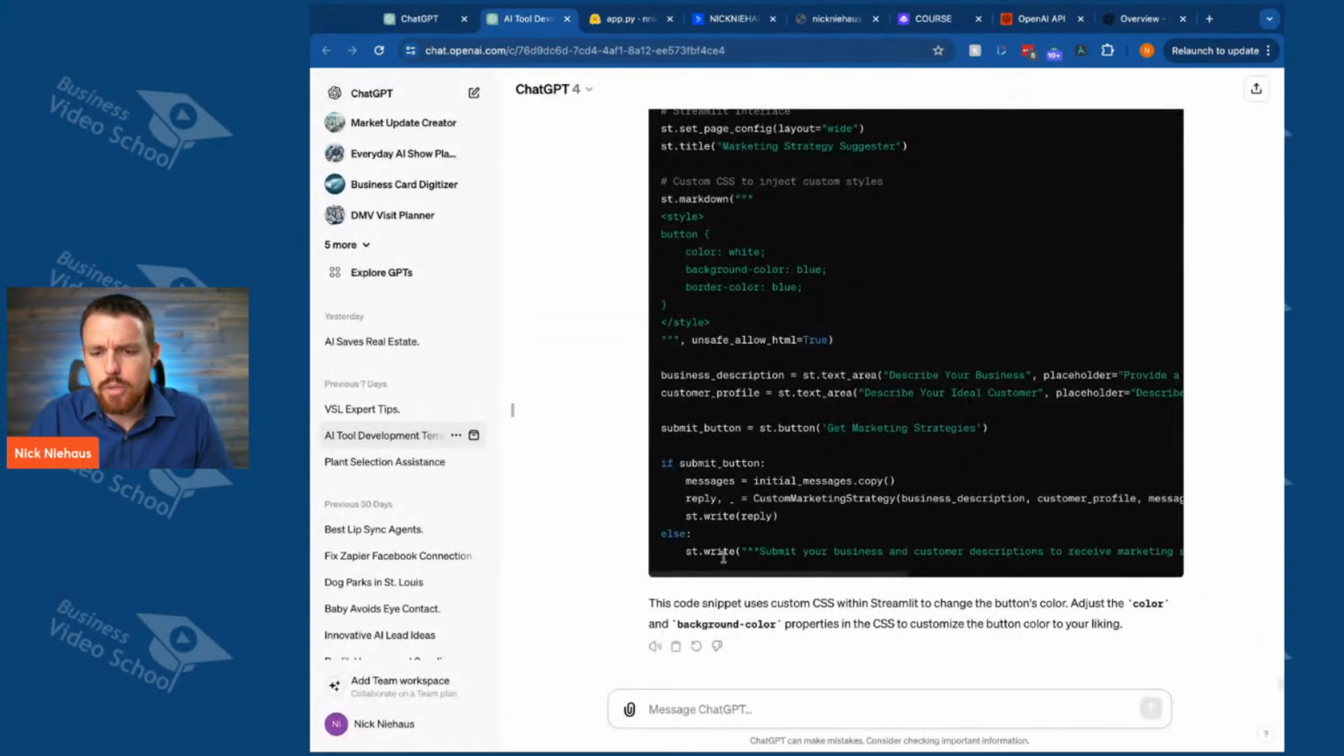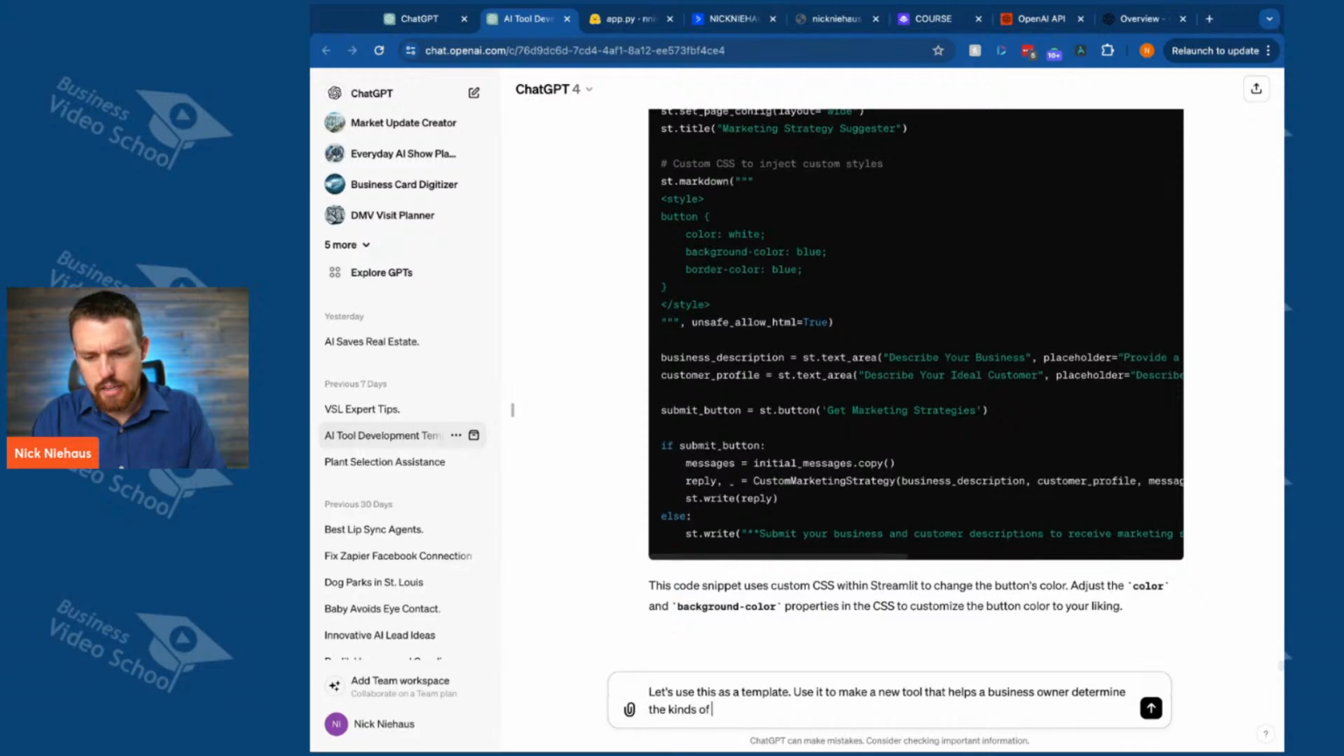So I've got a chat here I've been using for quite a while. I'd say let's use this as a template. Use it to make a new tool that helps a business owner determine the kind of AI lead magnet they should build for their own business.